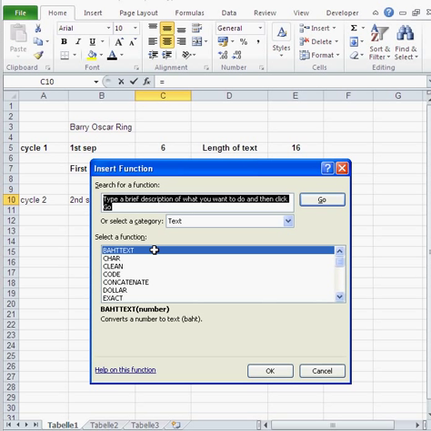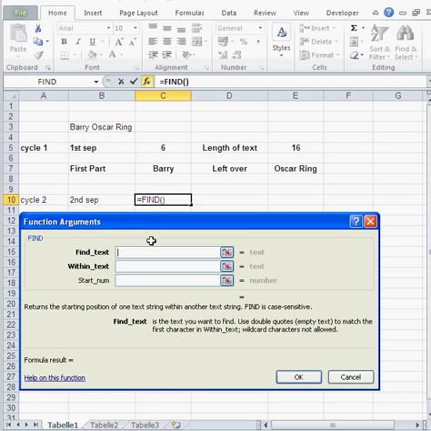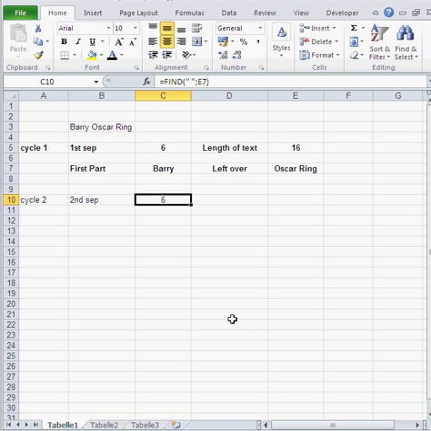Where's my second separator? Well, again I use the function find. Here we are. Now, what text do I wish to find? Again, a space. Now, within which text? Not that anymore, but this one here. Again, I need to find the first space, so I don't need to put any number here. So again, it's located at 6, because Oscar is 5 characters long, and the space is character 6.